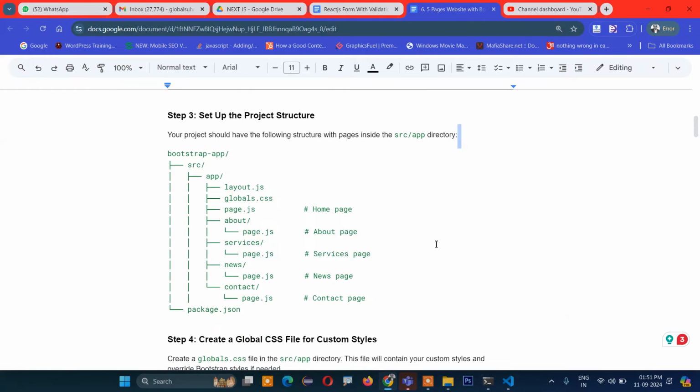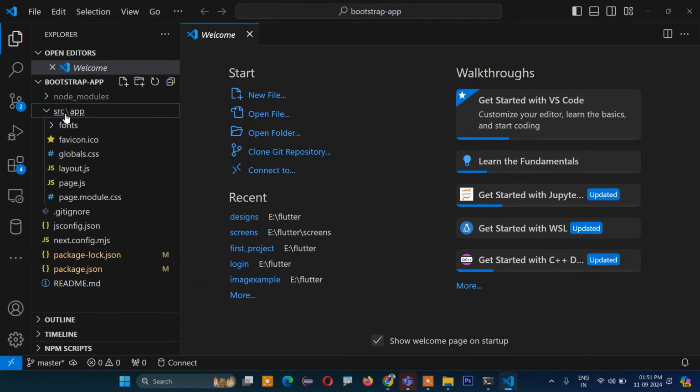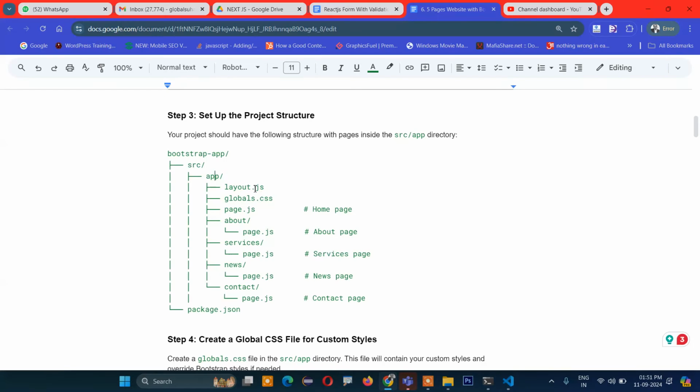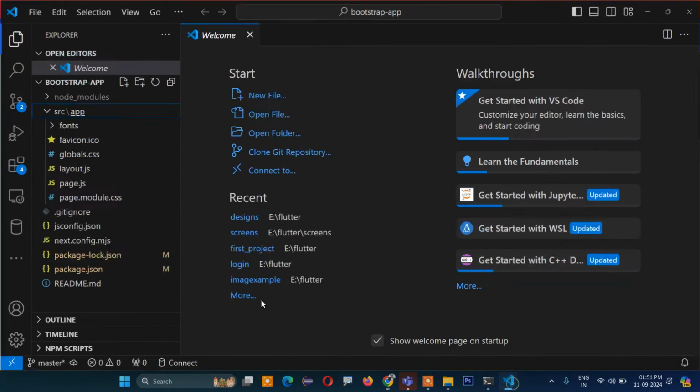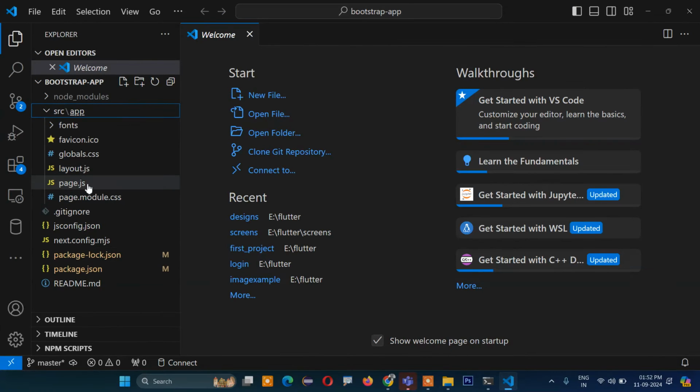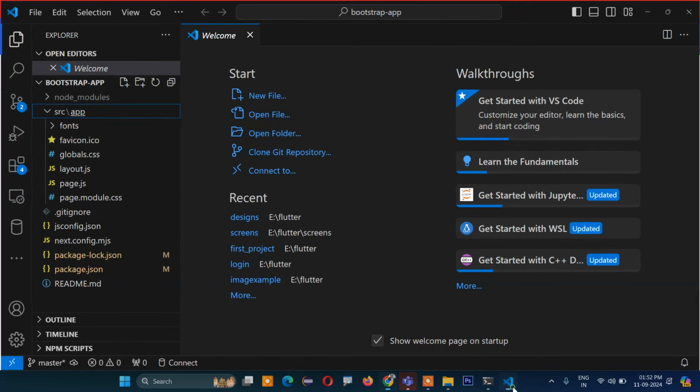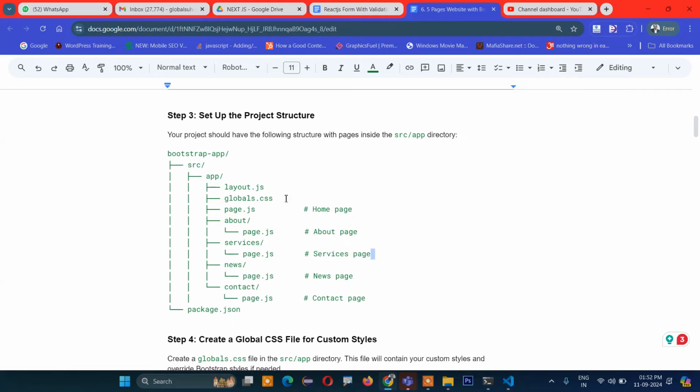The next step will be, you see this directory structure. Inside the src folder there is app. Inside app we will create these pages: layout, then page. These are already there, layout is already there. You can see here is layout, page.js and global.css. These files are already present. So what we need to do next, but before that we have to import into layout.js.